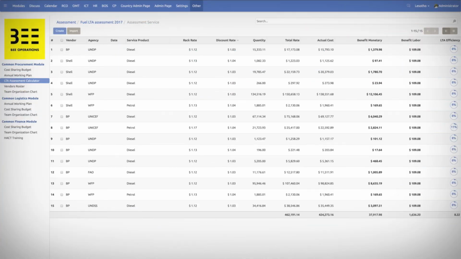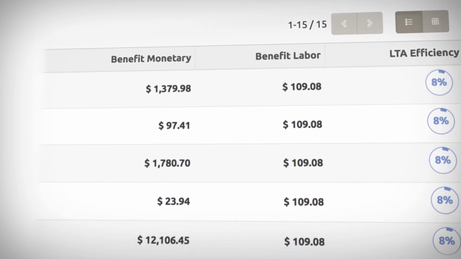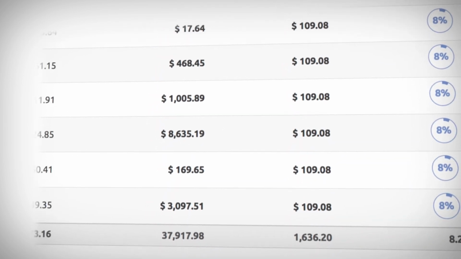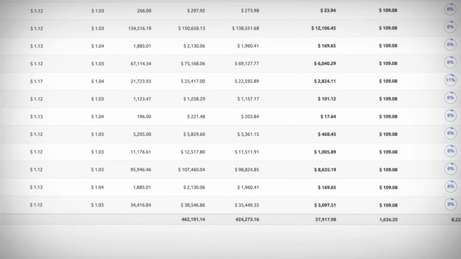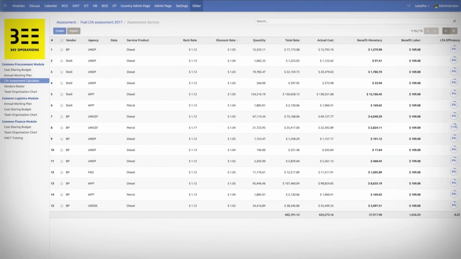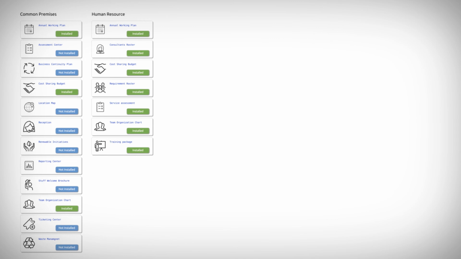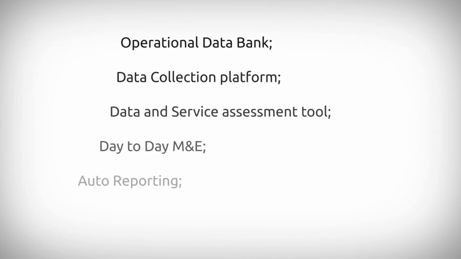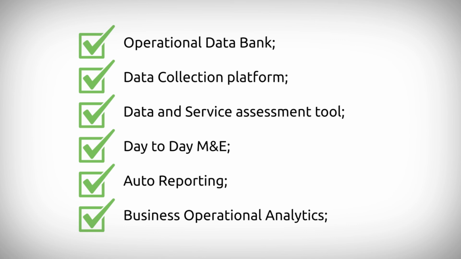B Operations Auto Reporting System will generate a full report of the monetary, labor savings, and the rate of LTA effectiveness. With B Operations, teams deliver and provide visibility into the entire work process. Whether you're a premises department, HR, procurement team, or another group within the common services, B ERP can help to manage your operations and start getting done more today.